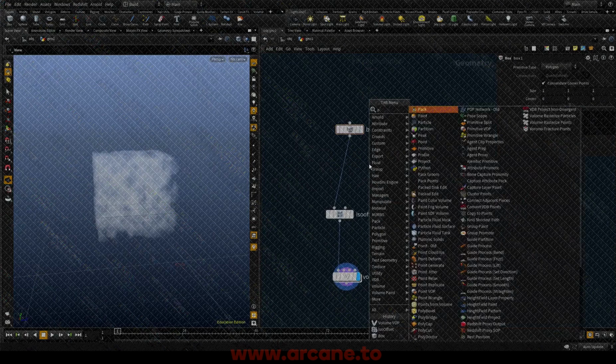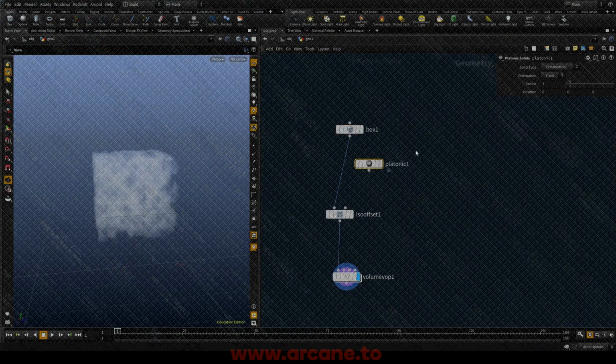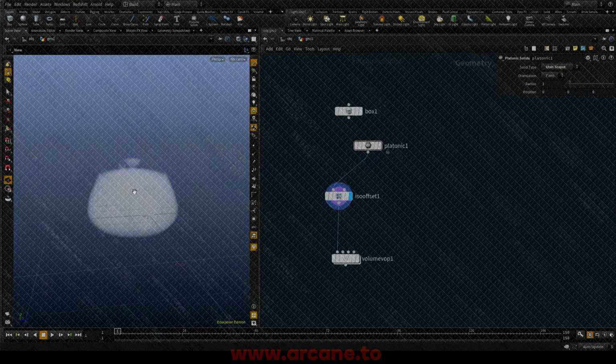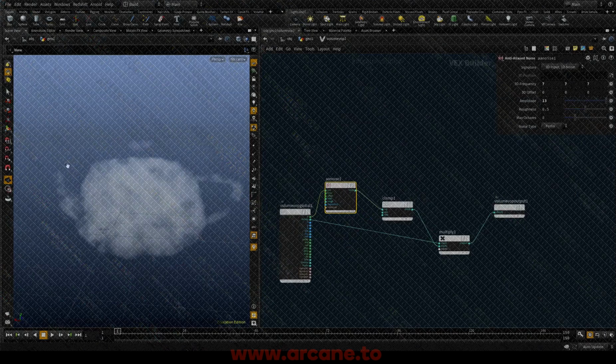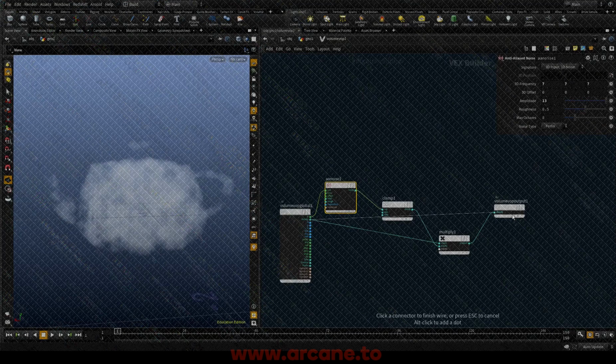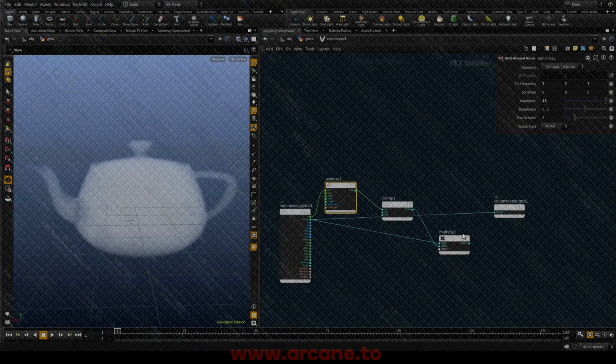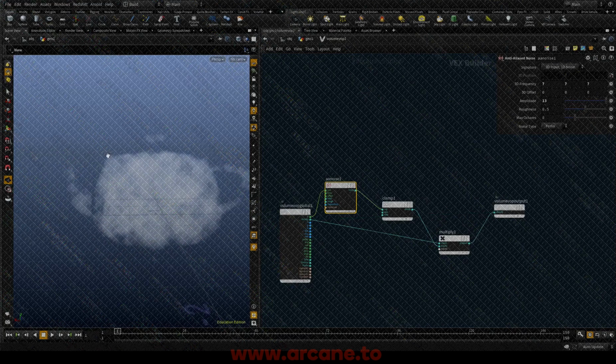Now, let's say we don't have a box. Let's say we have a teapot. Let's create a teapot. Okay, and let's run the volume VOP. Now look at how the noise is only appearing where there is data. Okay, and that's because we only have density here, and we're generating noise and then multiplying it. It's not changing these values.